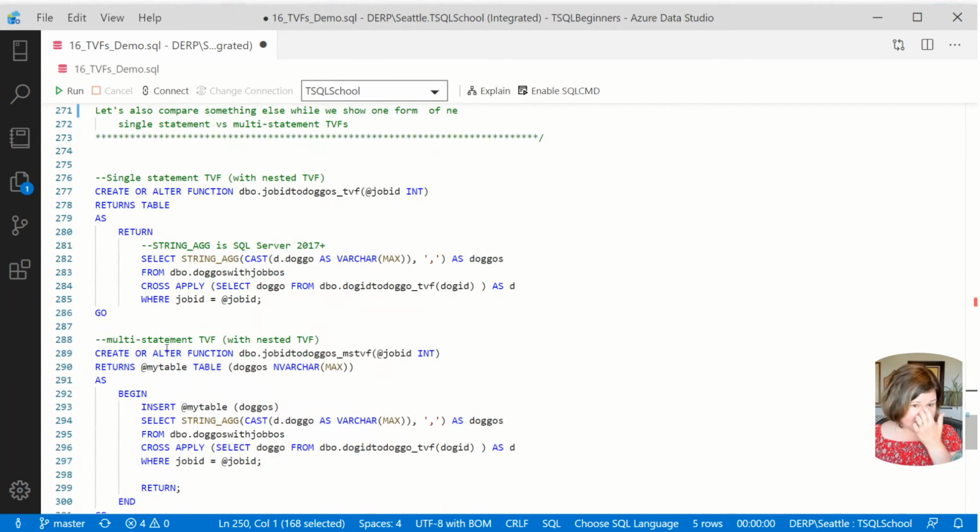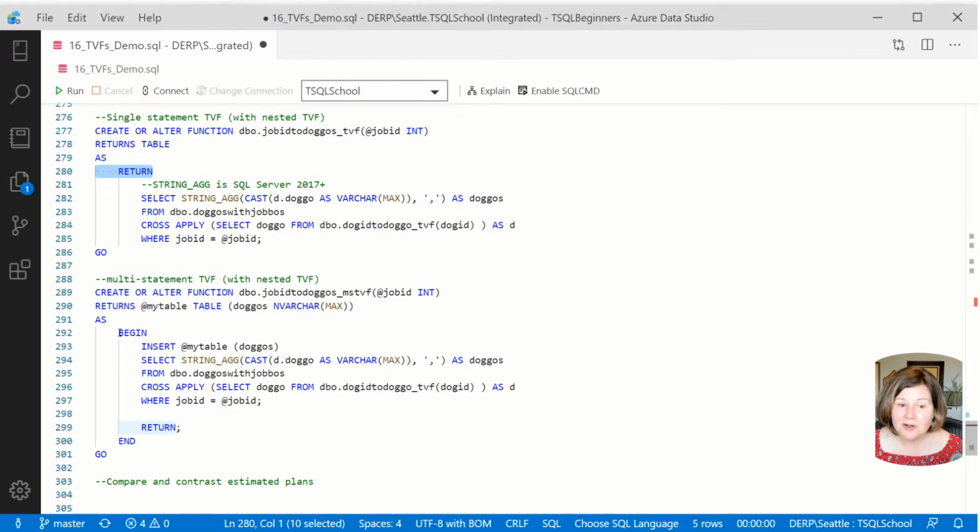Now, an important thing to know is that single statement table valued functions are inlineable. Multi-statement ones are more like user defined functions. So in other words, for scalability, if you can get all of your logic into one thing that is being returned in the table valued function, it will be better than if you have multiple statements. And this is oftentimes just something people aren't aware of.